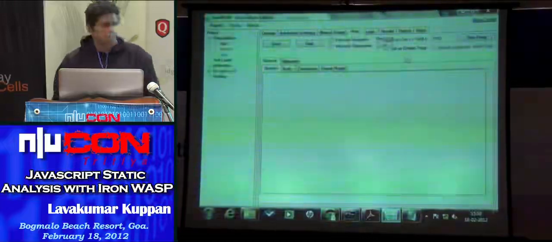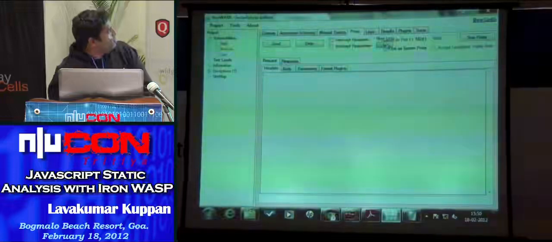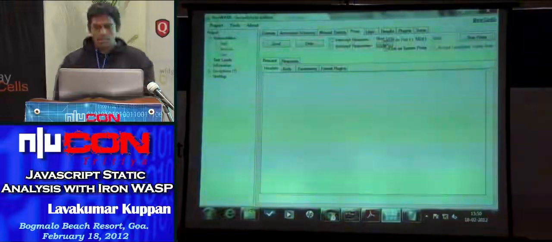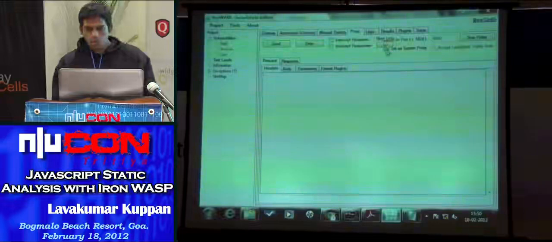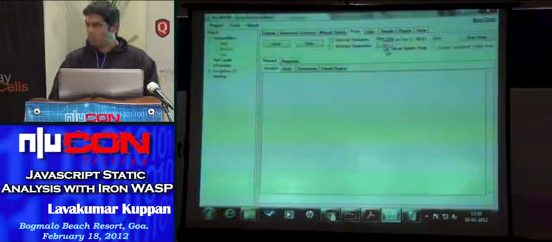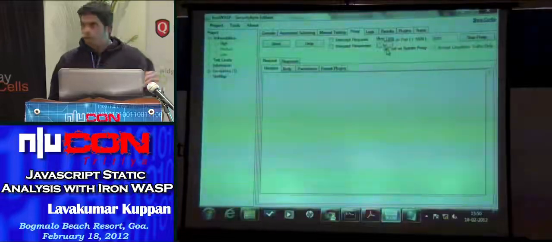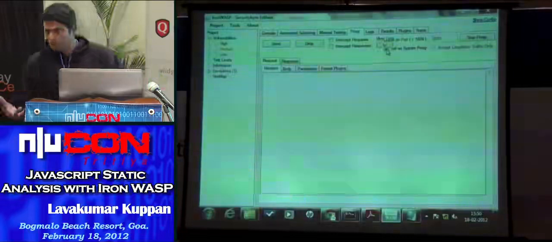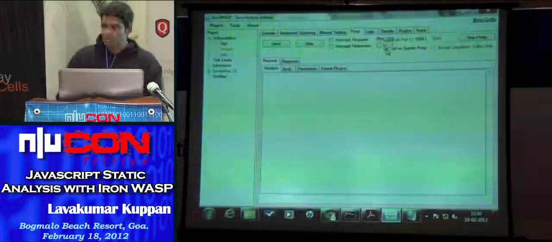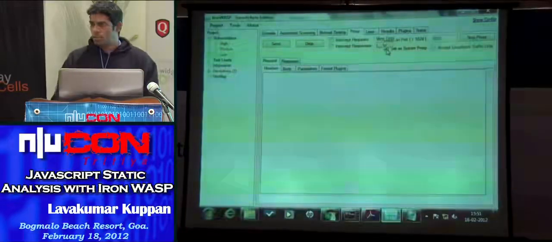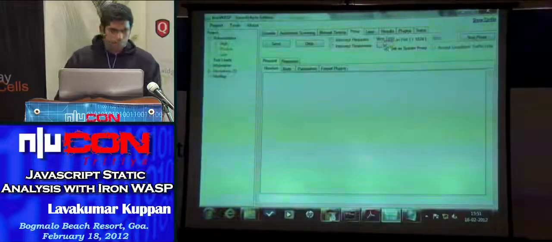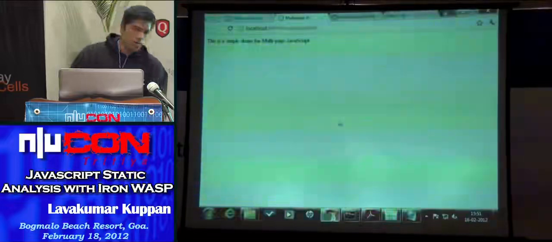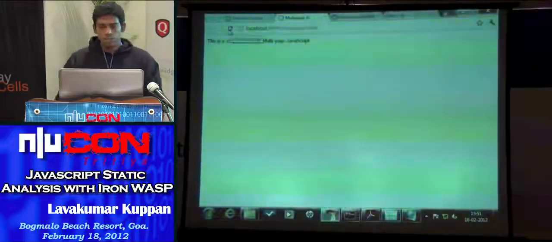I don't know why this is okay, because my screen is shrunk. This thing is moved here. So there's this option which says set as system proxy. When you do that, traffic from your Internet Explorer, Chrome, and any other browser which uses the regular IE settings will be redirected through IronWASP. Okay, so I've configured IronWASP as the system proxy, and I go in and I do a refresh here.